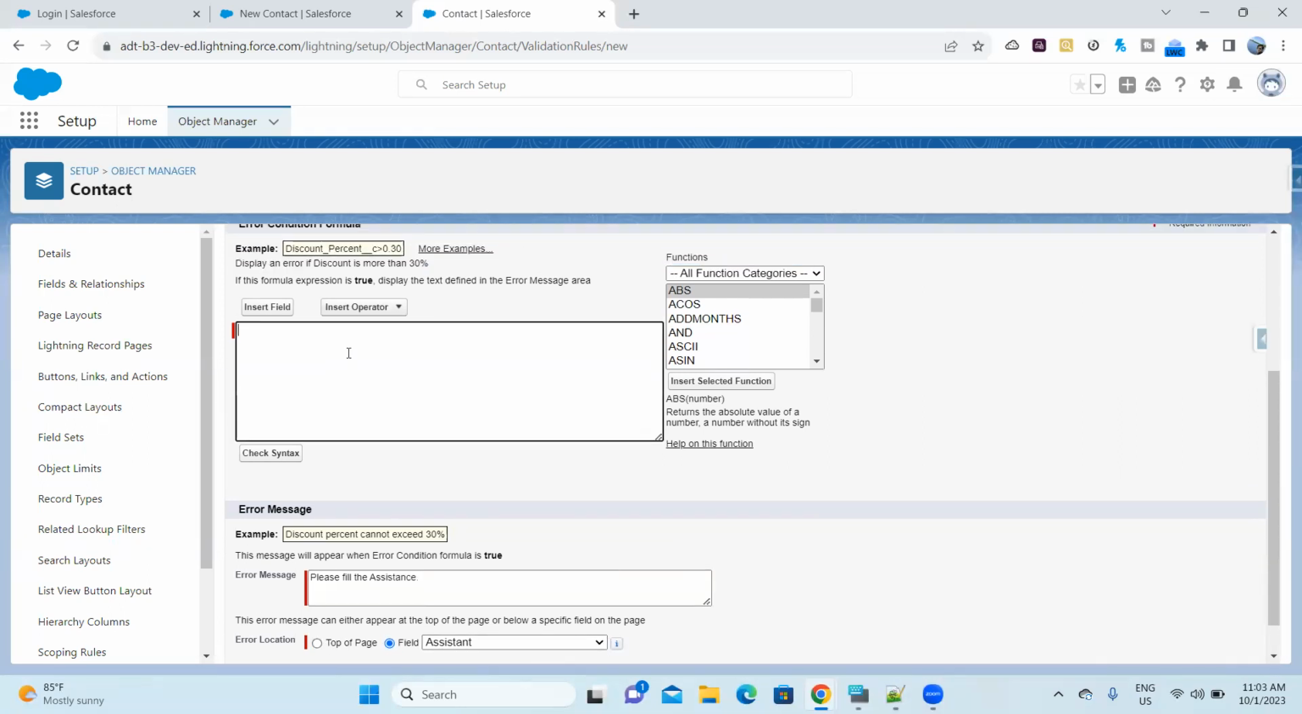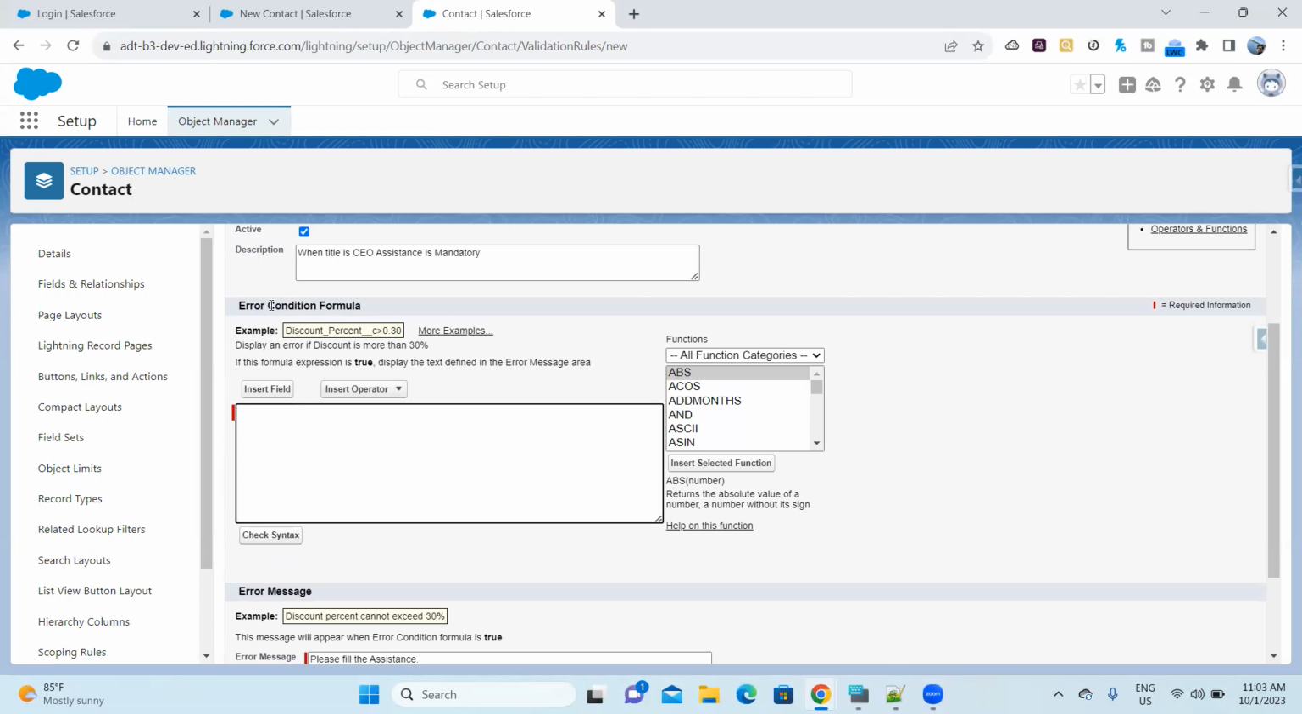Now comes the body. Body is nothing but the condition criteria. This is most important, guys. In the previous class where we had the formula session and roll up summary, there were a few formulas like min, max, sum, and count. We will also use this formula going ahead when we will be working on flows. So these are important. Guys, our criteria was if the title is CEO.